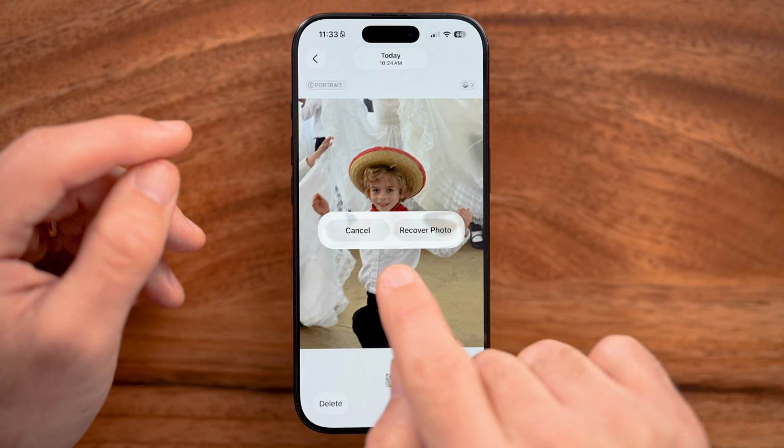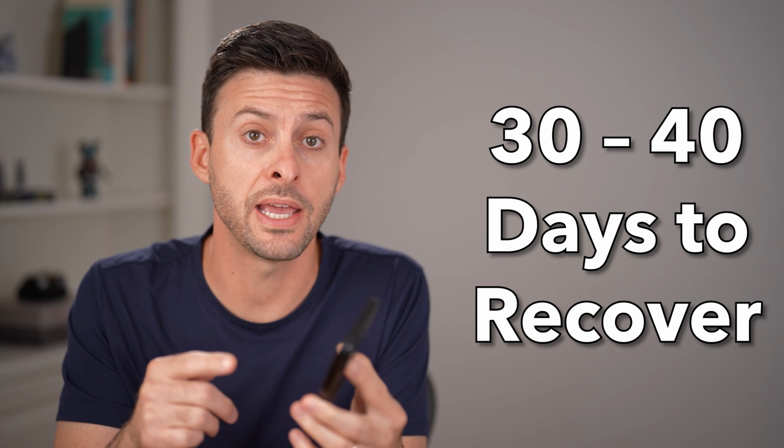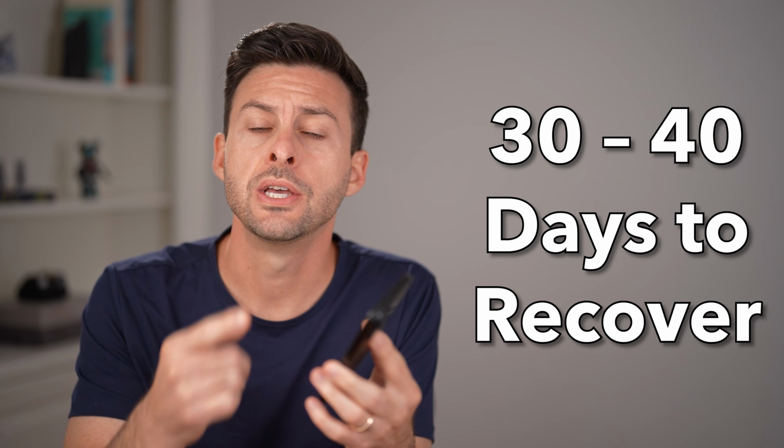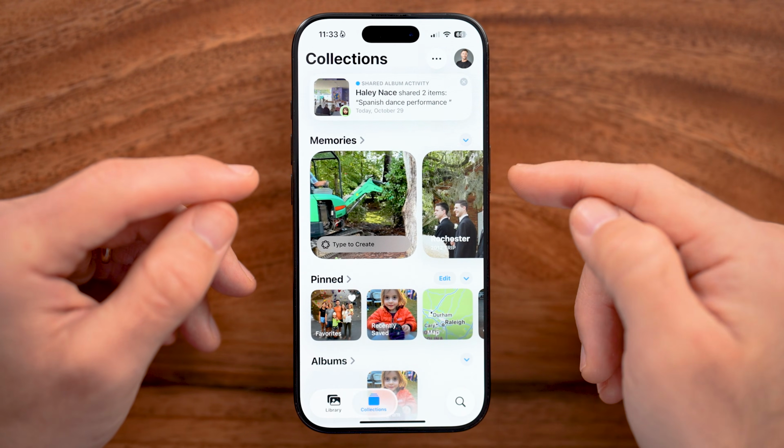Let me show you an easy way to recover a permanently deleted photo on your iPhone. In many instances on your iPhone and Google, you have between 30 and 40 days to recover those photos and videos. So if you did lose them, make sure you do it quickly. Now, the first place that you can look is the Photos app on your iPhone.